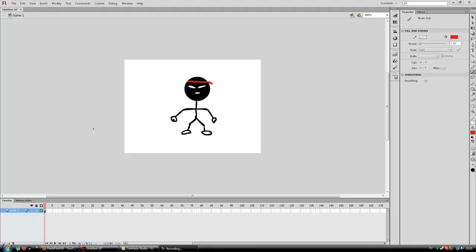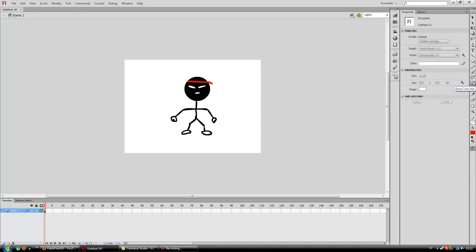Hey, today I'm going to show you how to use a simple animation in Flash CS6. I'm going to start with a simple ninja style stick figure that I have already made. So I'm just going to add the bone tool, and then I'm going to show you how to use it to animate.